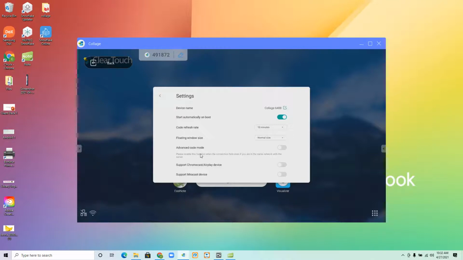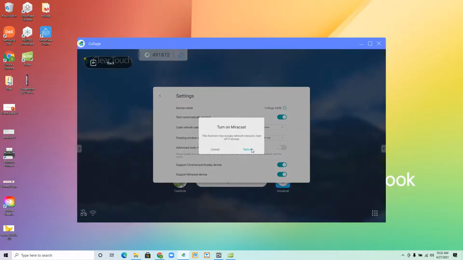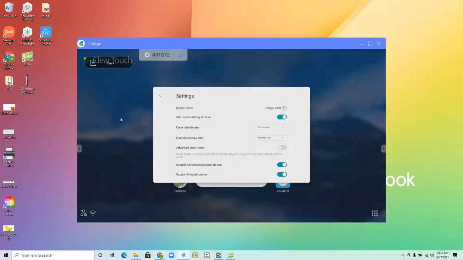Now you will see the main settings. You will scroll down to Support Chromecast and AirPlay Devices. Turn that on, and then Support Mirrorcast Device. You will turn that option on as well. You will be greeted with a pop-up box asking you to confirm your decision. We will turn that on by clicking that.